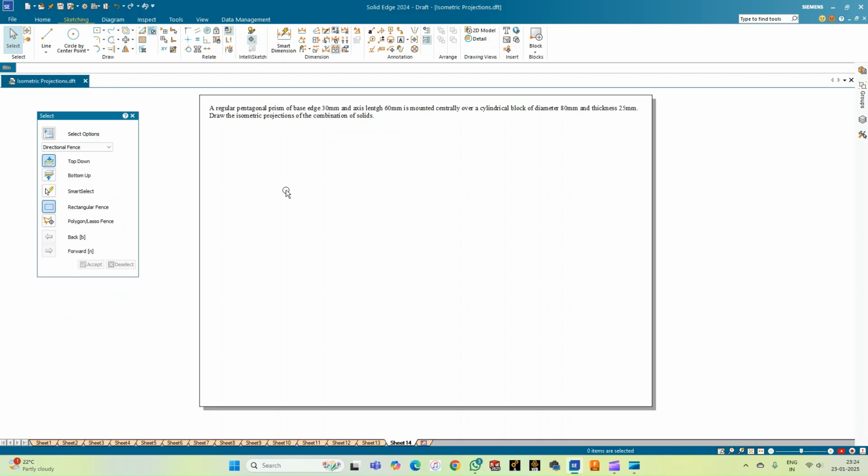Before we jump into the problem statement, let us understand the two types of solids that we have got. One is the pentagonal prism, having a base edge of 30 mm and an axis length of 60 mm. The next object is the cylinder whose diameter is 80 mm and thickness is 25 mm. And both the solids have a common axis line.